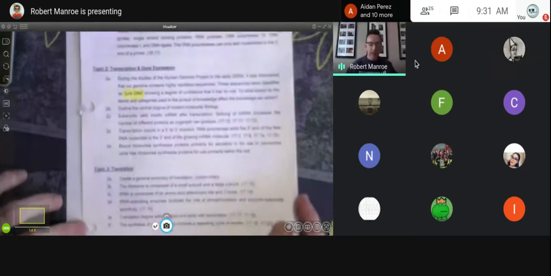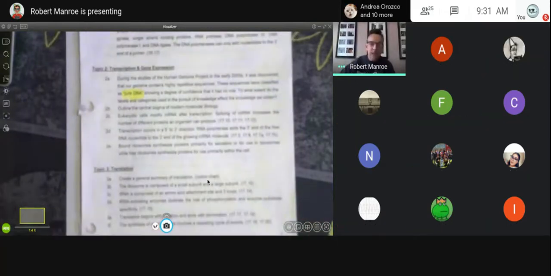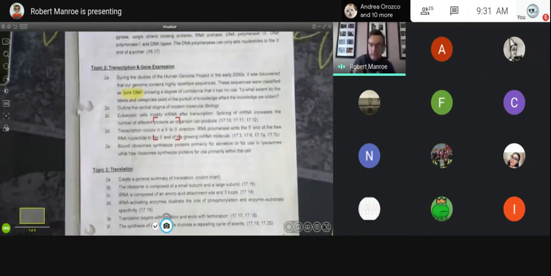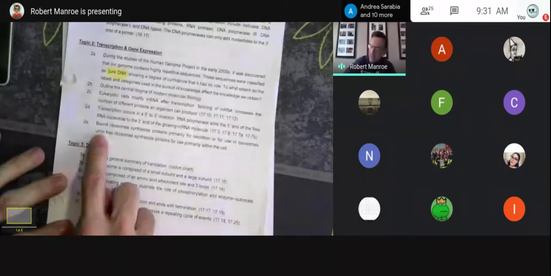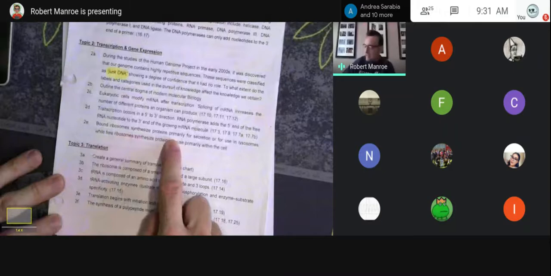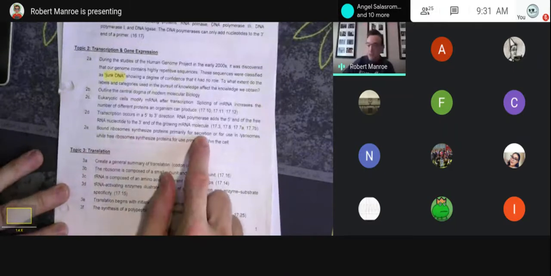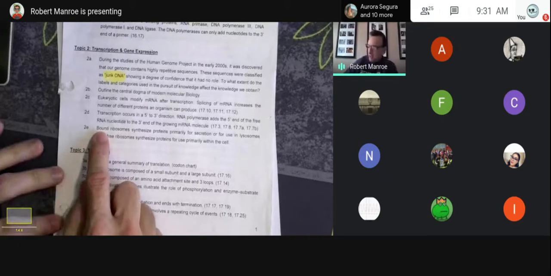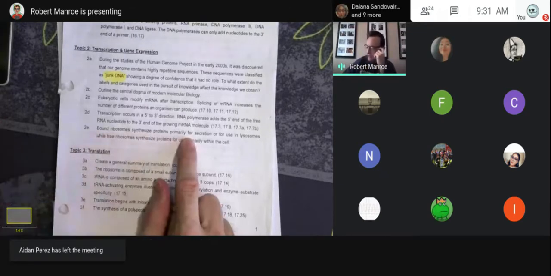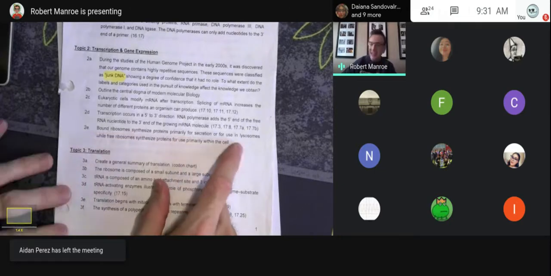But first, all right, what we're doing here: let's get rid of all this. Oh, it's not focused at all. All right, what are we doing here? So, bound ribosomes synthesize proteins primarily for secretion, meaning attached to the ER. So these are ribosomes on the rough ER. Bound ribosomes synthesize proteins primarily for secretion or for use in lysosomes.